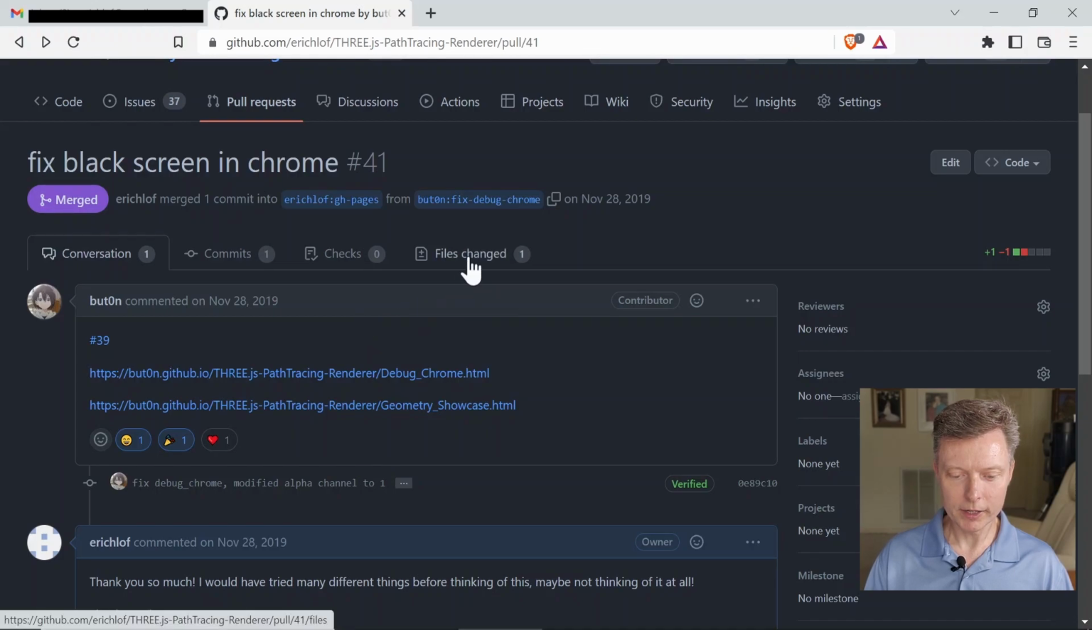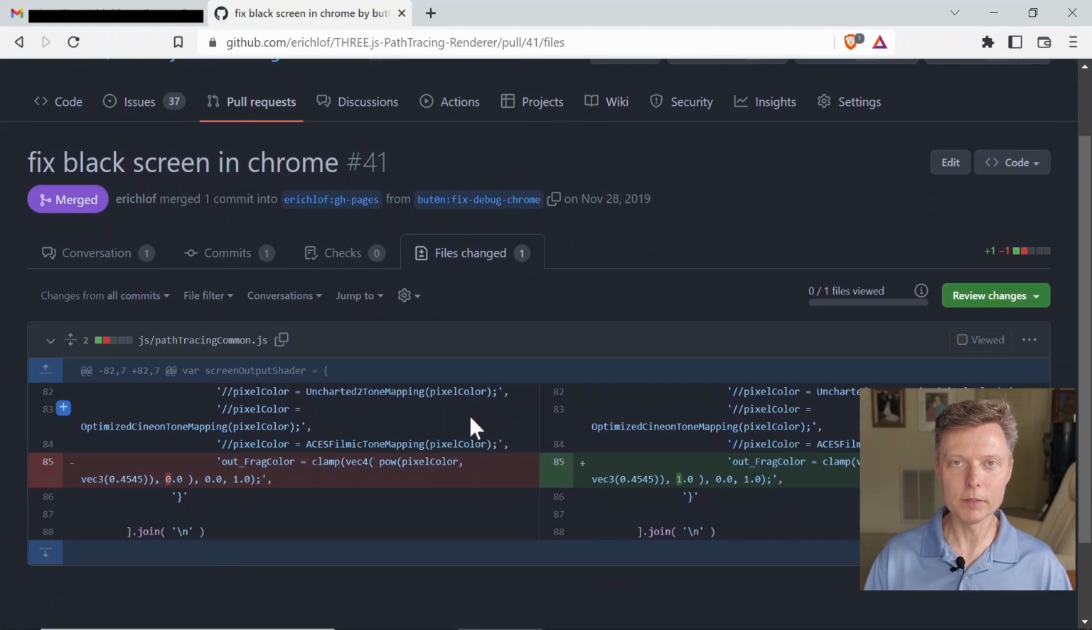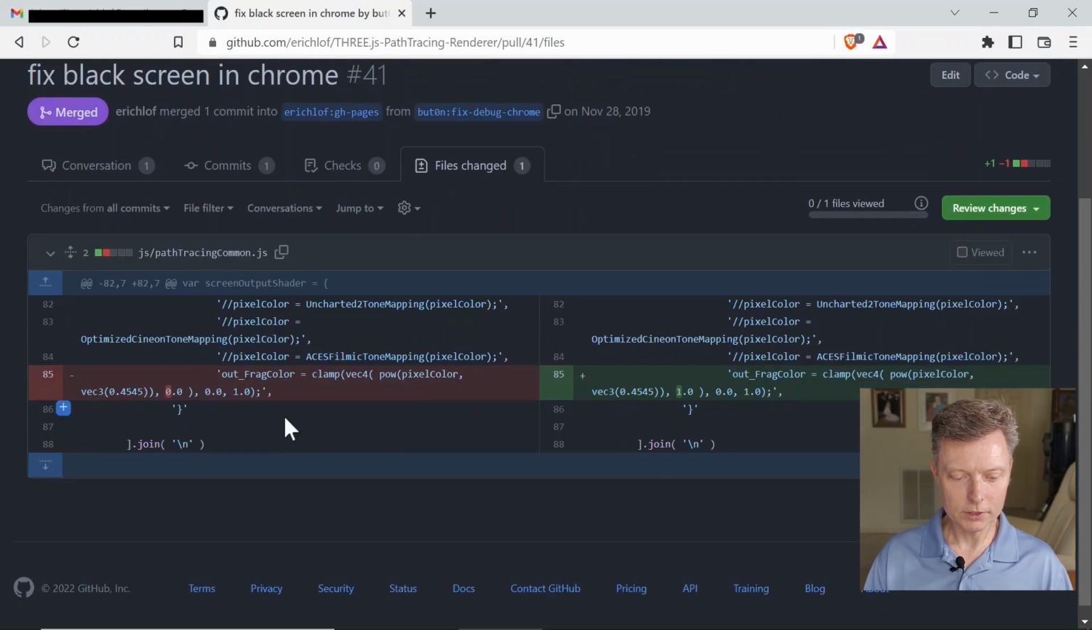And if you go under Files Changed, you can see what they wanted to add or delete from my code base. And as you can see, all that changed is one little number. So I had a 0 here for the alpha component, and that turns out to be black. And that's why the screen was showing up black for many users. And so all they did was switch that to a 1.